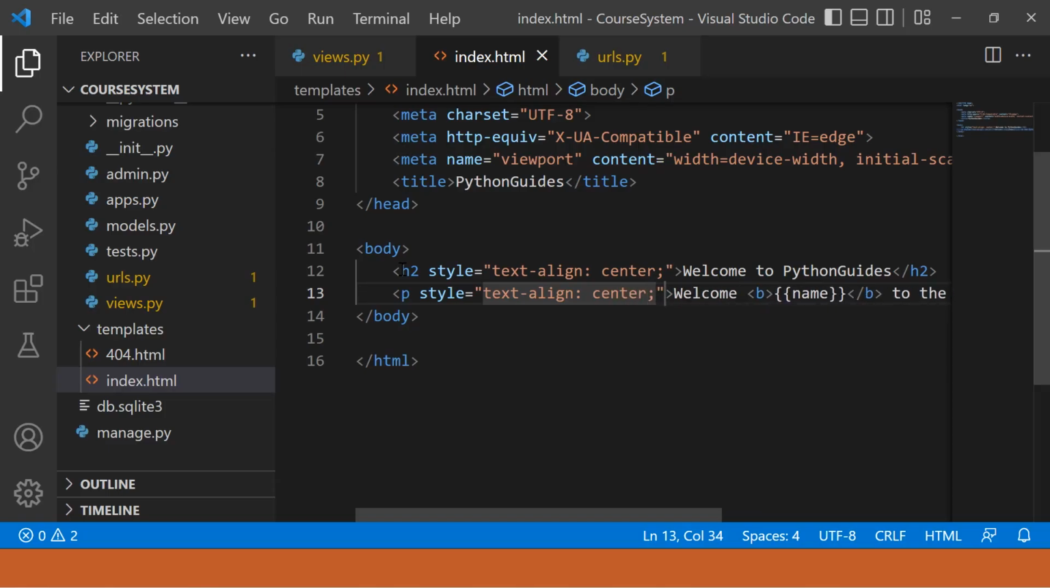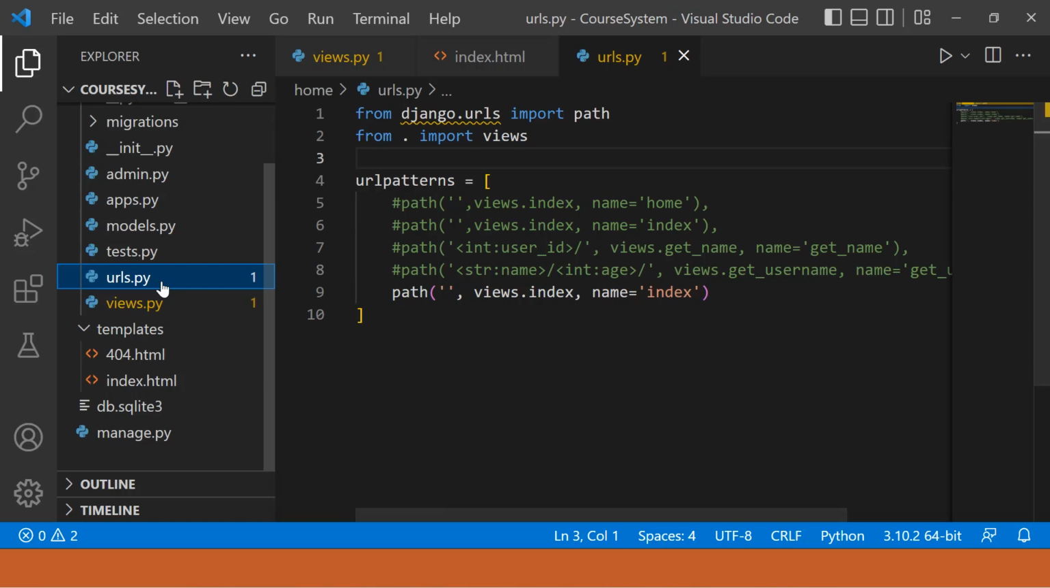Now with this we have configured two files. We have created our view and then we have created our template file. As you know, it is important to map a view to a URL, and for this I will open the urls.py file which is there in the home application, and in this I have already defined this path.